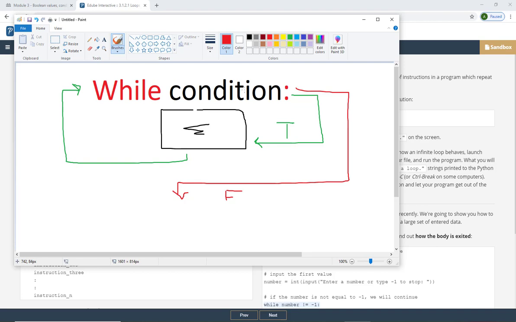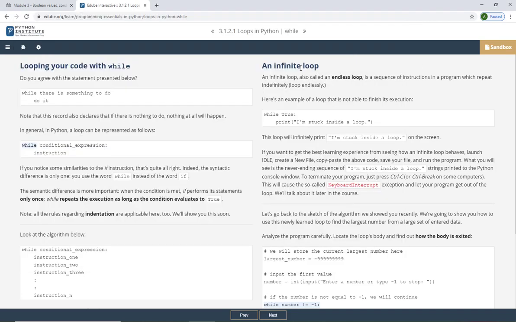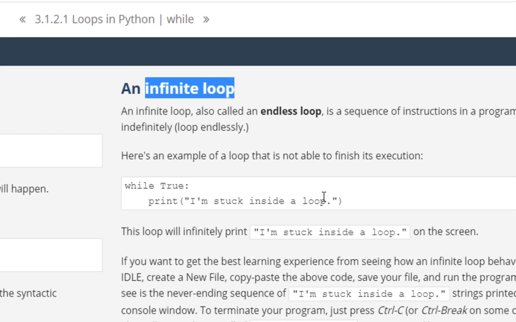What if the condition stays true forever? This is going to cause what's mentioned here, an infinite loop. As you can see, when you say while true, print I'm stuck inside the loop, you're going to be stuck inside the loop forever basically, unless you force the program to stop, or you turn off your PC, or you turn off your electricity, or whatever. But basically it's going to run an infinite number of times. It's an endless loop, and this is one of the logical errors that you might have when you work with loops.